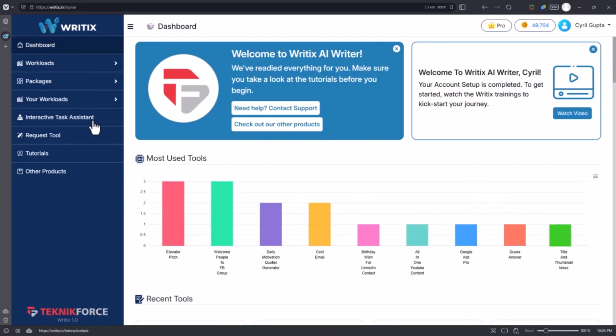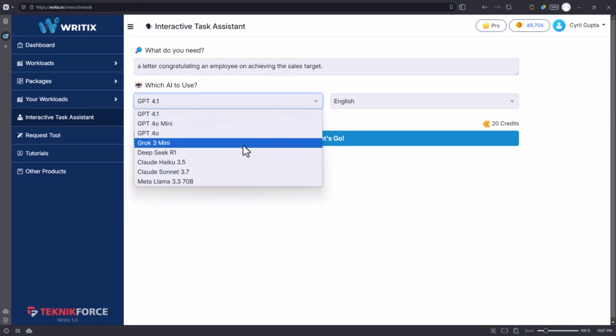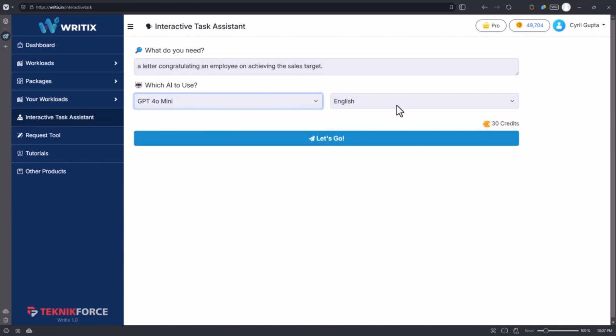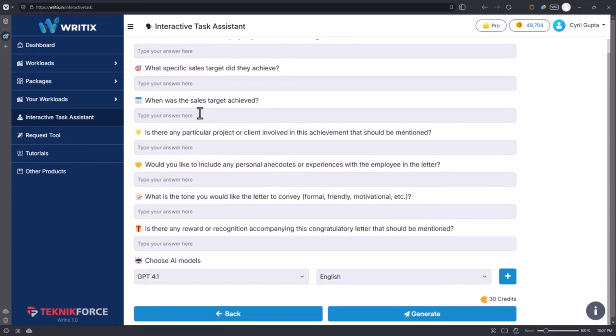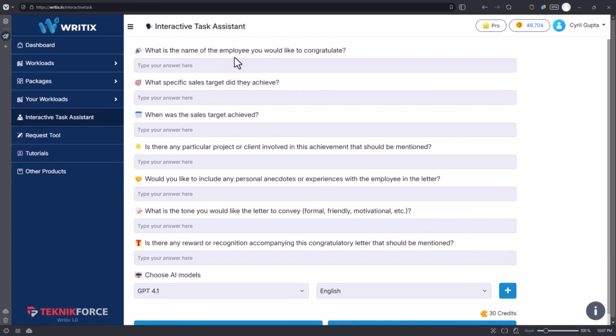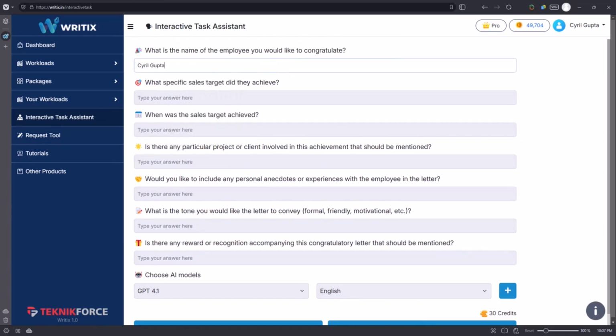And one of the best features that we built in here is called the interactive task assistant. And all you need to do with this tool is to tell AI what you need. For example, let's draft a letter congratulating an employee on achieving the sales target. Let's use GPT-4o Mini this time. Let's draft the letter in English, of course. Click on Let's Go. And the AI will figure out the questions that it needs to ask you to get the answer. So I'll just put in the details very quickly.